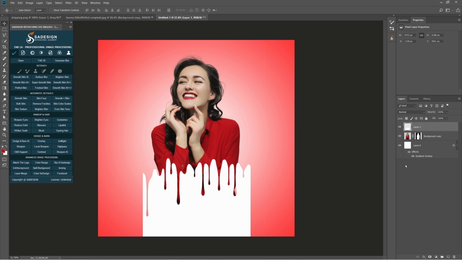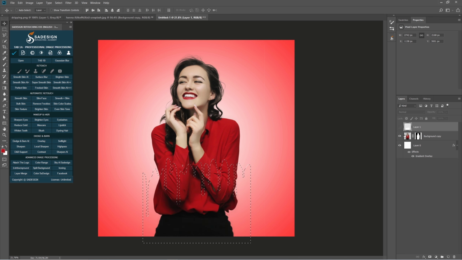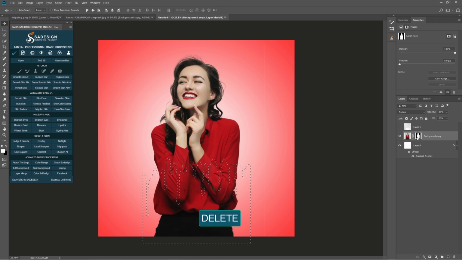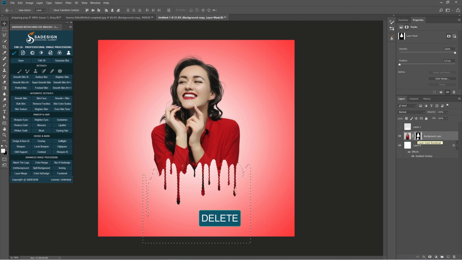Hold Ctrl key and click to layer 1 to take its selection. Turn off layer 1. Select the mask of subject layer, then press Delete.